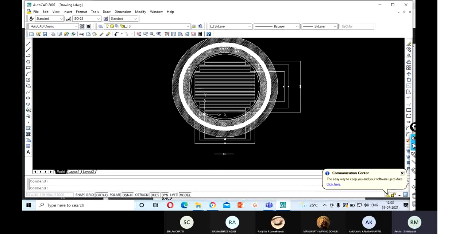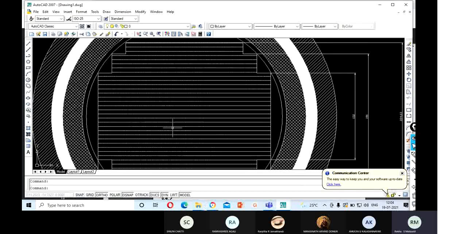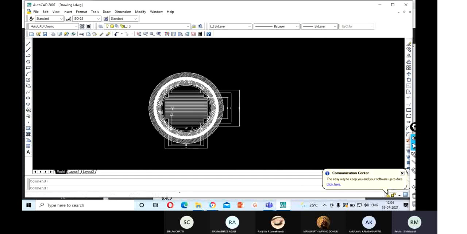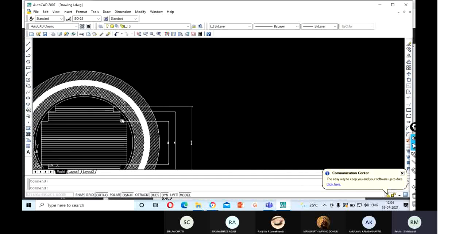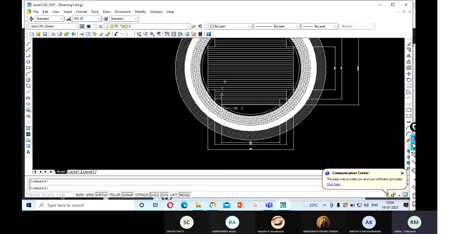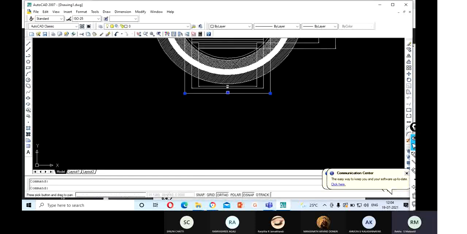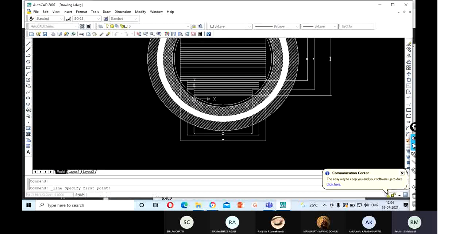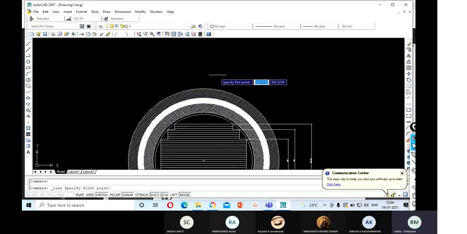And you can even give the heading for this as a sectional plan of core type transformer with LV and HV windings. So this is just the sectional plan. We have not done the elevation. So if you want the elevation to be done, again we have to project all these lines. And we have to draw the elevation down, or you can even project the lines upwards and we can draw the elevation here also.